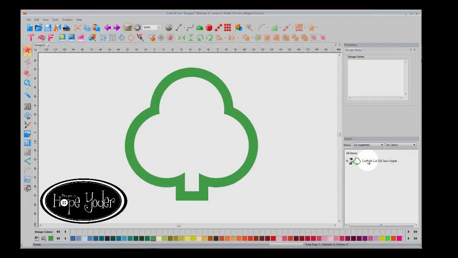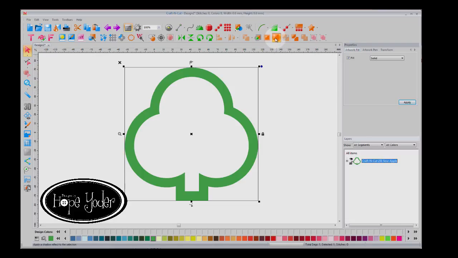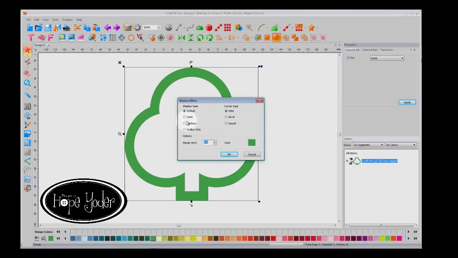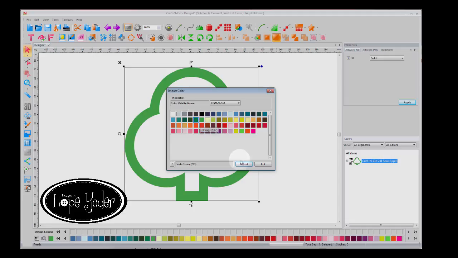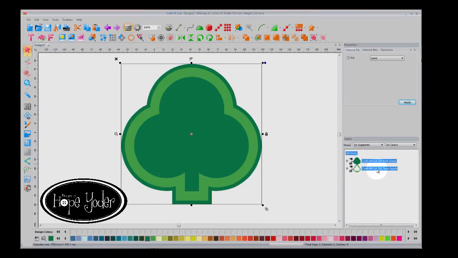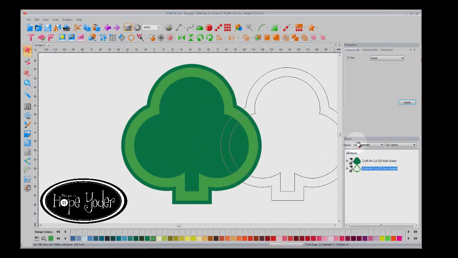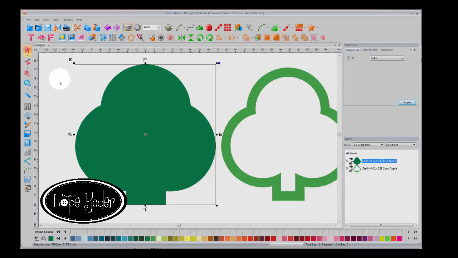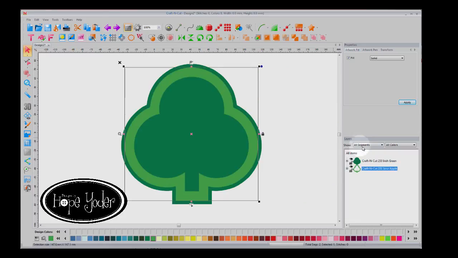Let's undo this, select our shape, Shadow Effect, and now let's go to Blackout, and we'll keep it at miter. Again, I'll change the color to a darker shade. Select OK, and to get the blackout, you've got a full shape cut out behind your original shape. This is used a lot in scrapbooking. Let's undo this.